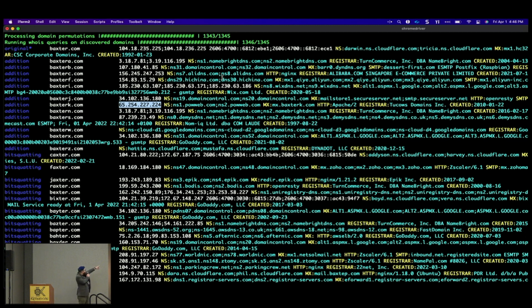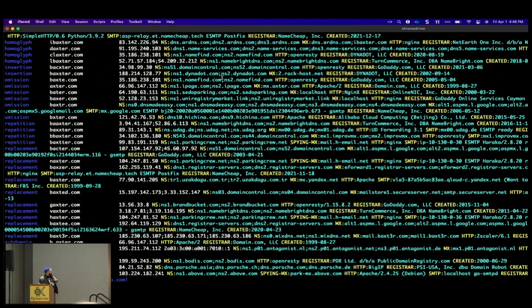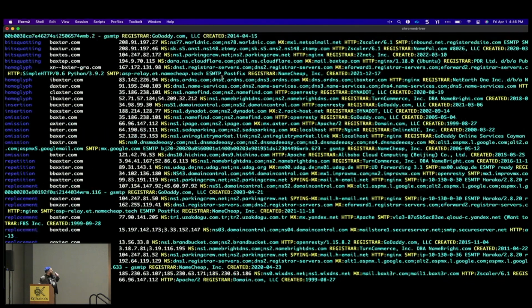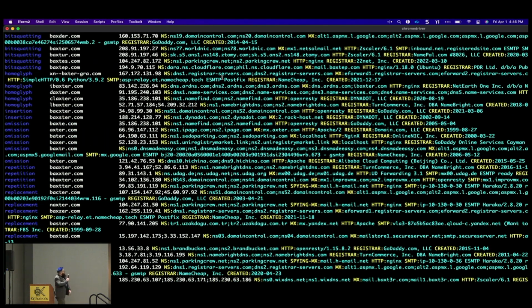So we have addition, which is adding letters to the domain that we're showing up there. So it's like Baxter A, Baxter B, et cetera. We also do bit squatting, which is swapping bits. If I go farther down here, we also have replacement, and then where's the homoglyphs? There we go. So if we look up here at the first homoglyph that it's found, xn-bxter-gra.com, if you type that into a browser, it'll return Baxter with an umlaut over the A.